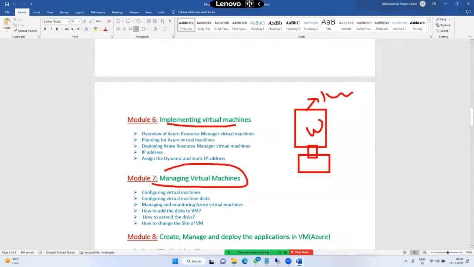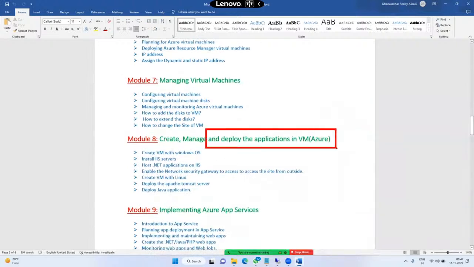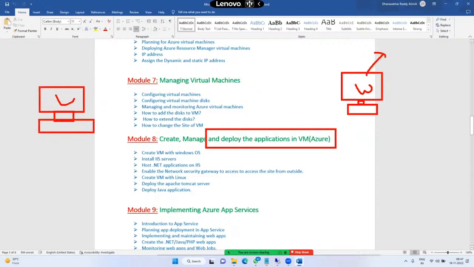Okay, in module 7, deploy the application. For example, after deploying one VM, here we have to add a disk, how to extend the disk, how to change the configuration of the VM, how to monitor, how to trigger alerts. That all we will see in module 7. Okay, module 8, deploy the application. See, here I am creating one Windows machine. Here I am creating what? One Linux machine. So on top of the Windows machine, how to host one ASP.NET application. On top of Linux, how to deploy one Java application. These two I will cover in module 8.